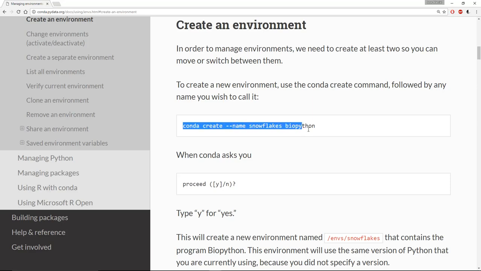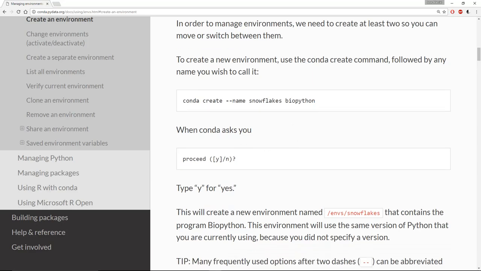So once you have this full command in your command prompt or your terminal, after of course installing the Anaconda distribution of Python, Conda is going to ask you, do you want to proceed? You can type Y for yes. And then this creates a new environment called, in this case, Snowflakes, that contains this package, BioPython. If you don't specify a specific version of Python, it will use your base version of Python, the one that you downloaded with Anaconda. But you can actually specify a specific version of Python, and we'll show you how to do that as well.